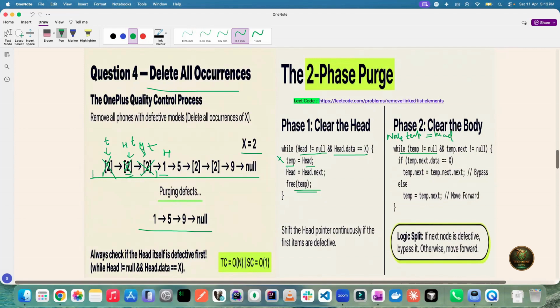So we will again do the same thing. We will do node temp is equal to head. Now we will check whether this temp is null or not, and also whether the next element is also null or not. Since we have to delete those occurrences, as we already know from the last question, when you have to delete an element from a linked list, you have to check for both things, temp and temp.next.